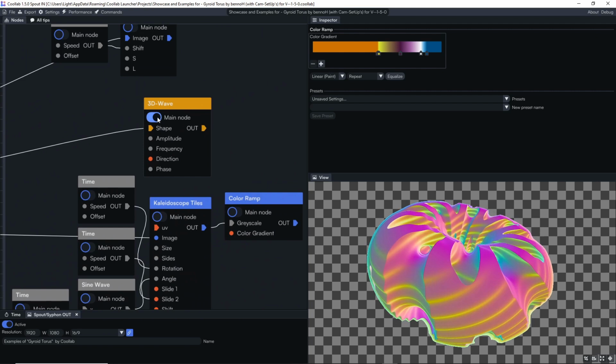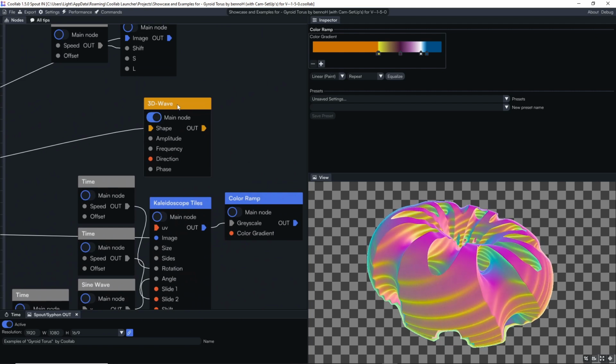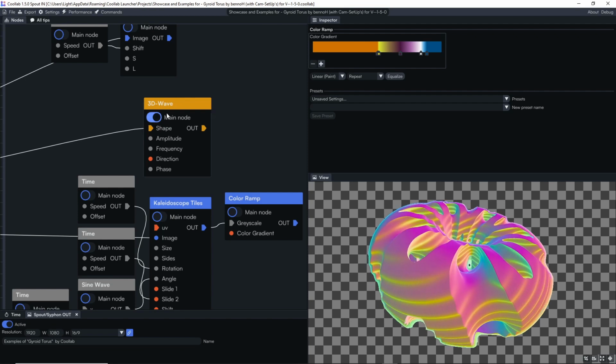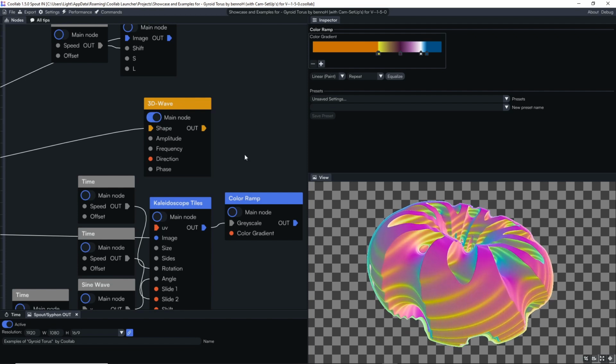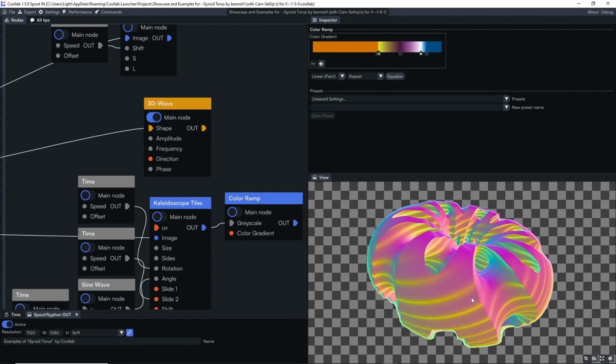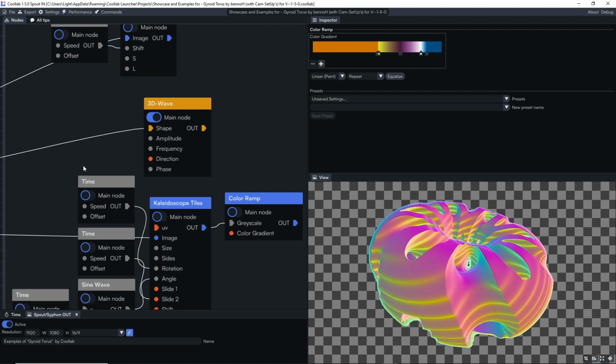Another thing is when you give in a wave. This 3D wave is also a node of my own, and you can find it on the GitHub too. And here you can see that lining thing, something like that.